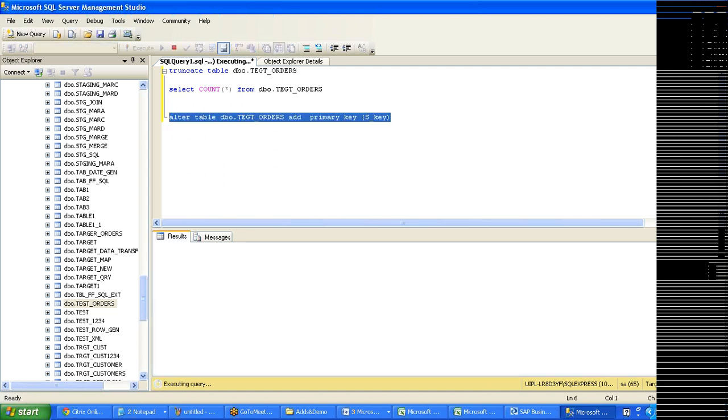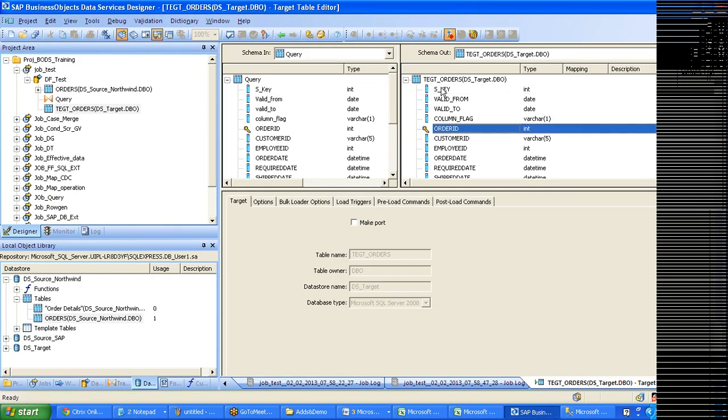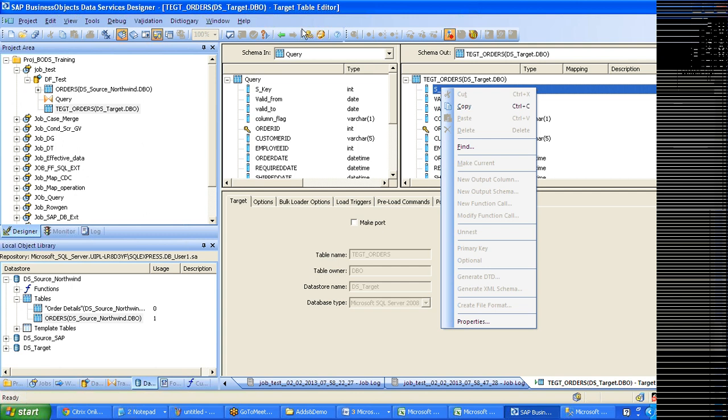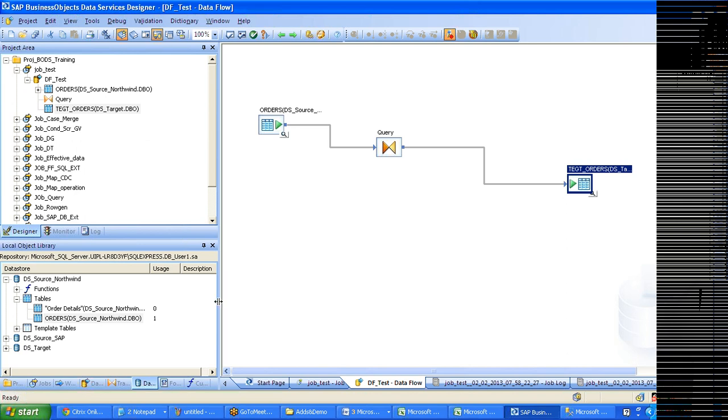S underscore key, F5. Okay, could not create constraints. See the previous error. Already has a primary key defined on it. Okay, the table already has, oops. Okay, so the error is saying that it already has the order ID as a primary key, so you cannot create this as an extra primary key on top of that.